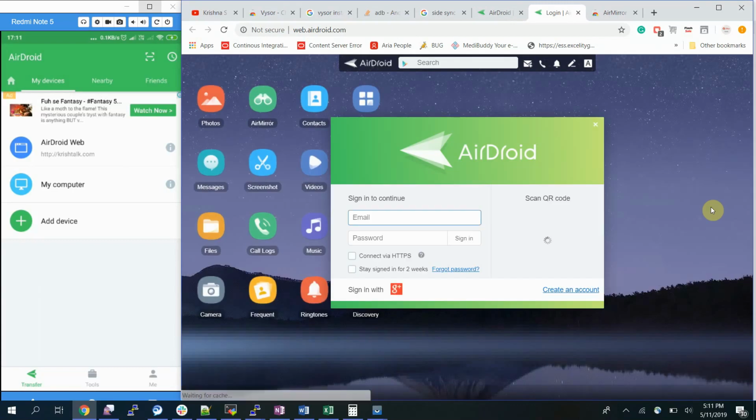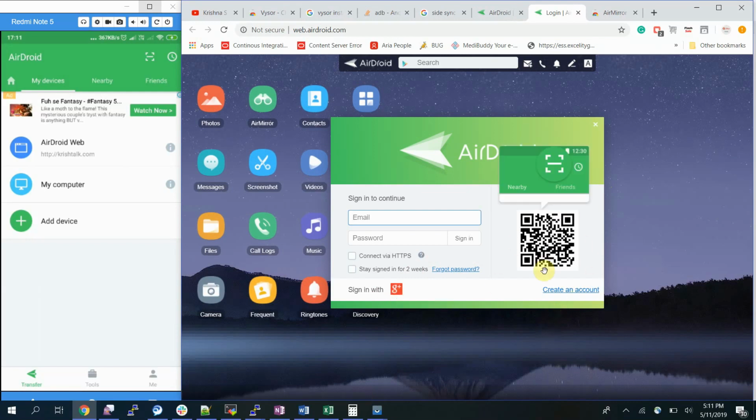Okay, this is loading, and yeah, if I have an account we can sign in, and there is an option to sign in with Google. But I will go with the one-time setup with this QR code. Okay, on your Android, click on this scan QR code. So before that, select the Android web.